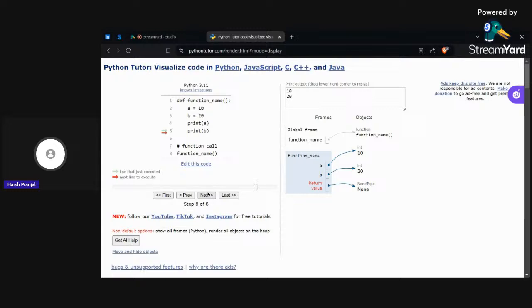See, now after line number 5, they just right now ignore this return value. After line number 5, I am going back to line number 8. See, we will go inside a function when we receive a function call. After completing that function, after executing that function, we will come back to the function call, right?